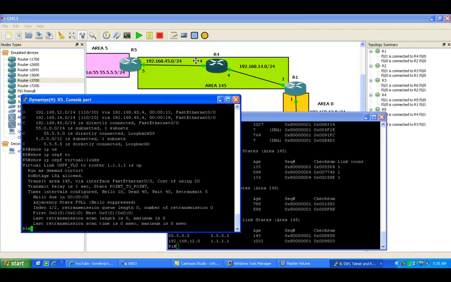Again, all of router 4's interfaces are in area 145, so it is just a transit router. All the information is going from router 1 to router 5 and router 5 to router 1. So it's our edge routers on which we create our OSPF virtual link. On router 1 we put the command area 145, and then we put in the virtual link, which is the IP address or the router ID of R5.